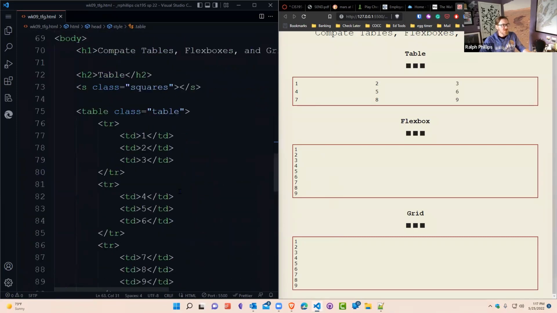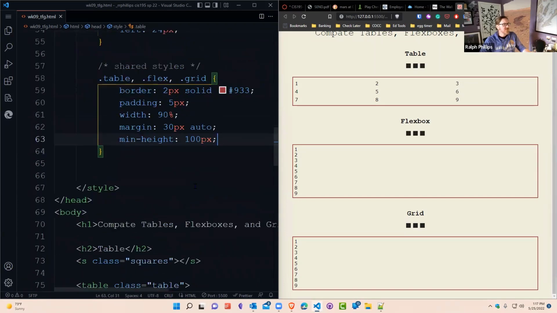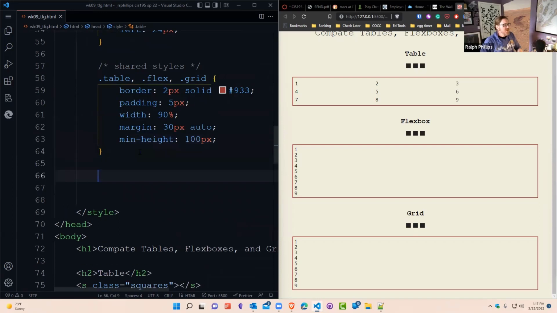So far, okay, this is what we have with our elements. Where'd I go? There it is. Okay, next, I'm going to focus on styles for the table.